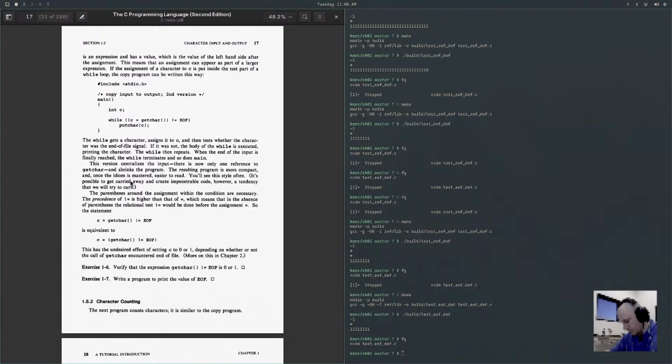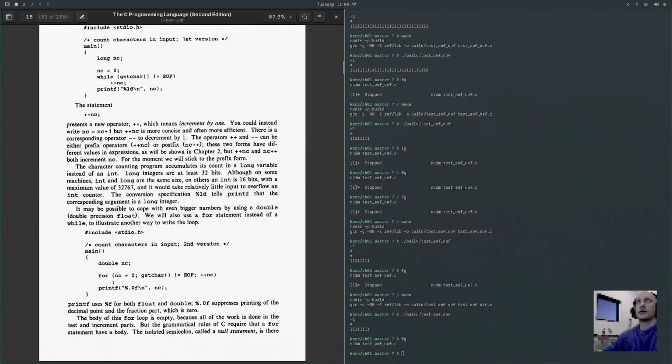Character counting. The next program counts its characters and is similar to the copy program.